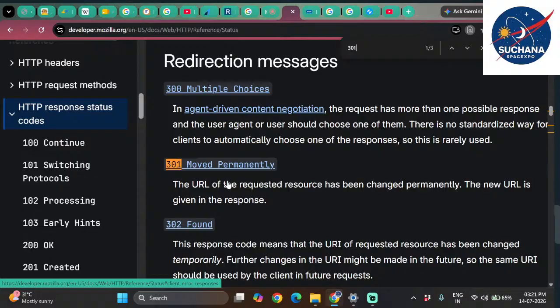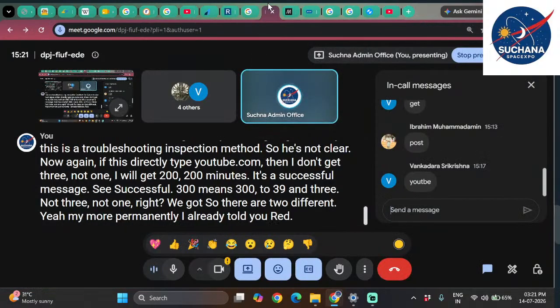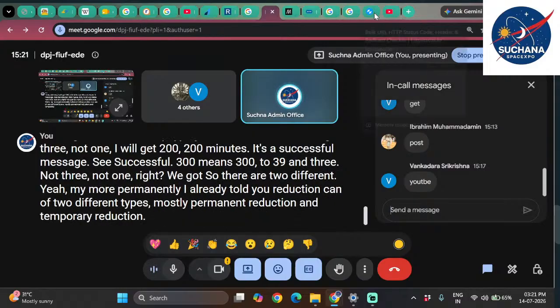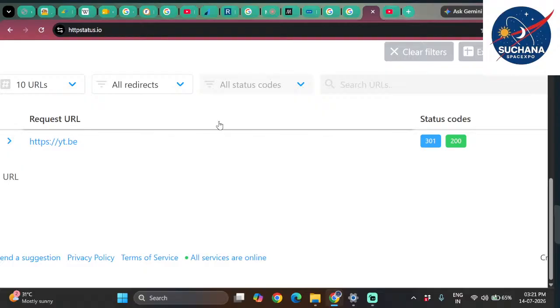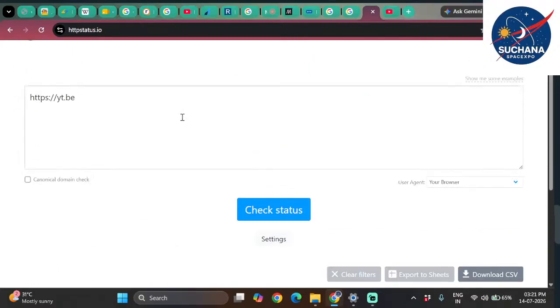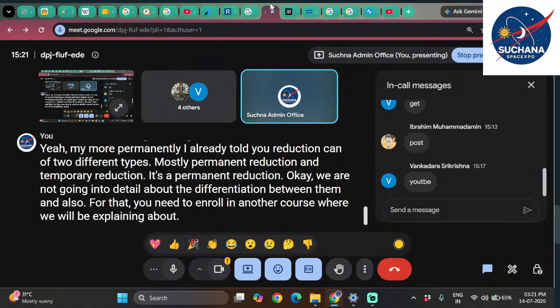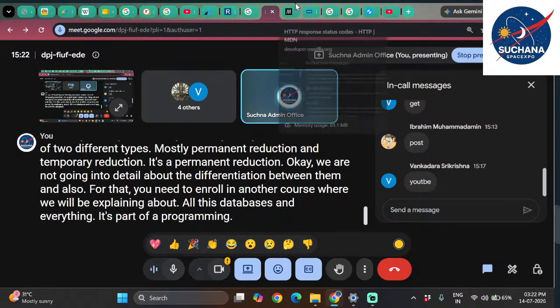So there are two different types, moved permanently. I already told you redirection can be of two different types mostly: permanent redirection and temporary redirection. It's a permanent redirection. We are not going into detail about the differentiation between them. For that, you need to enroll into another course where we will be explaining all of this. It's part of a programming course, that is a separate thing.